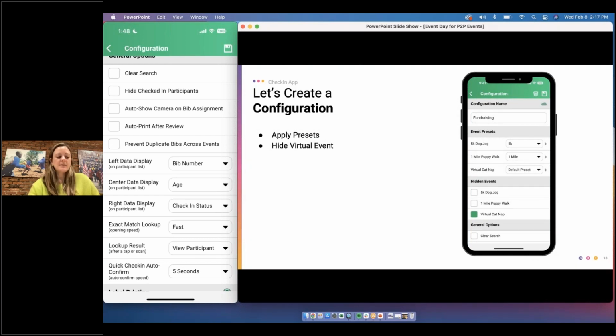A couple of them that are useful are being able to hide checked-in participants. That means that once somebody's checked in, they're not going to show in that list of participants that we saw when we first used this. The other thing that's really useful, if you have bibs for your event and the bibs have a QR code on them, you can automatically show the camera to assign bibs. And that means that you are scanning that QR code rather than manually typing in that bib. So those are really nice settings to be able to have.